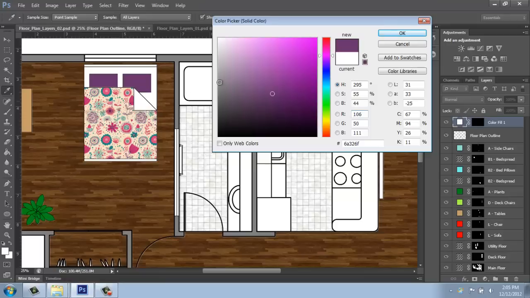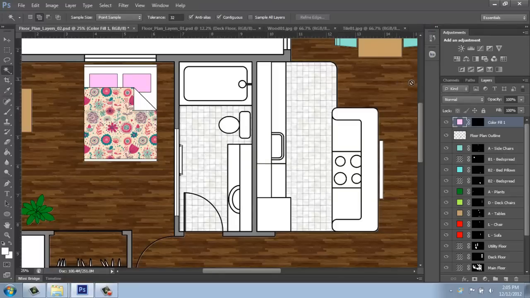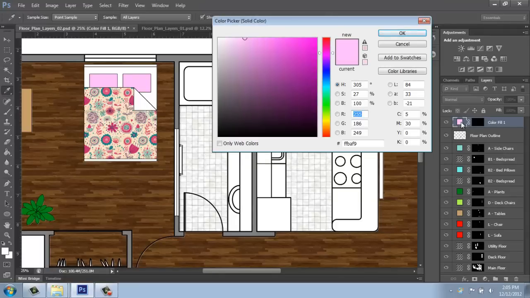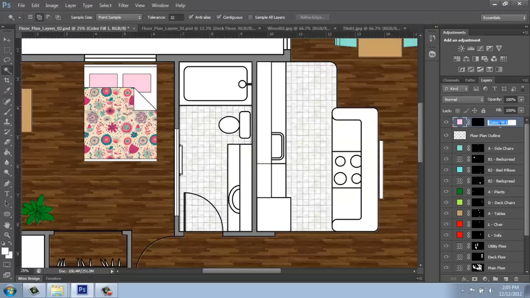Or I could just do it by eye out of the picker, completely up to you. If I don't like that color, I can always double click on it in the layers menu and come in and choose again. Maybe I'll do a tint of a color that's in the bedspread. Okay. I will change that layer name to B1-bed pillows. And I'll move that down so it's right next to, or right on top of, the B1 bedspread layer, because that's going to make sense.